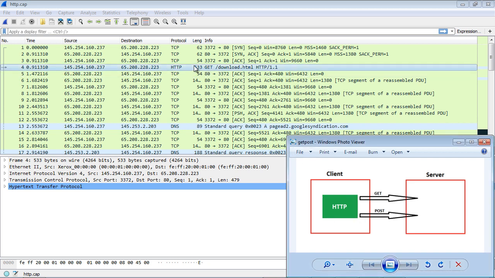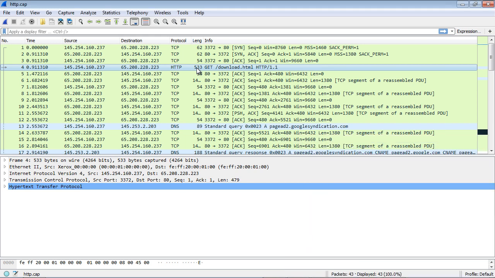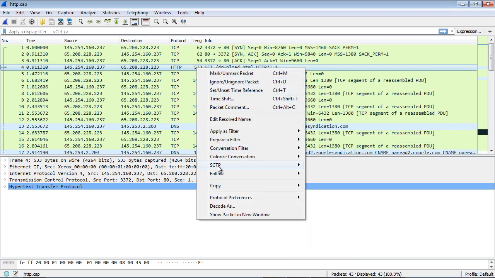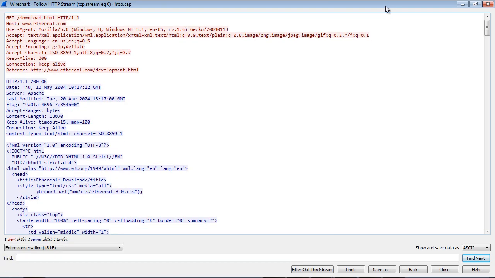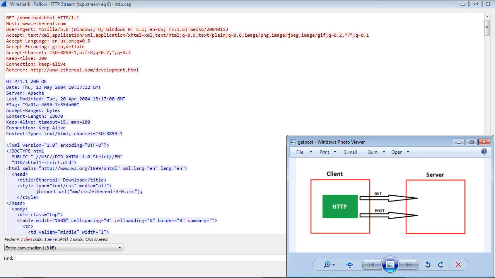Now, how do we see this data stream in Wireshark? Well, it's really simple. Let's just right-click right here, go to Follow, and then HTTP Stream. This will allow us to see the data stream of all the data that was sent back and forth between the client machine and the web server. So let's open this up and expand it out. Here we go. This is the actual data that's going back and forth, and as I said, this is a consistent data stream.